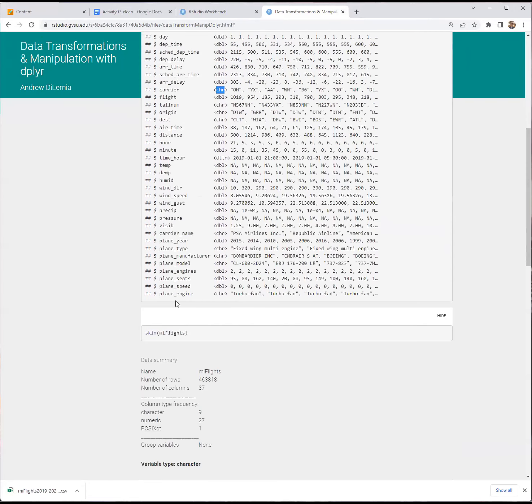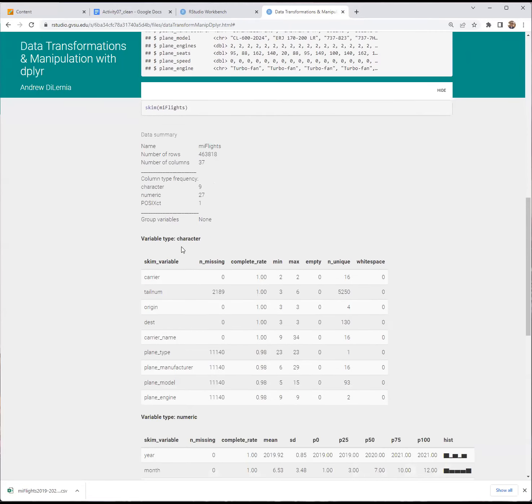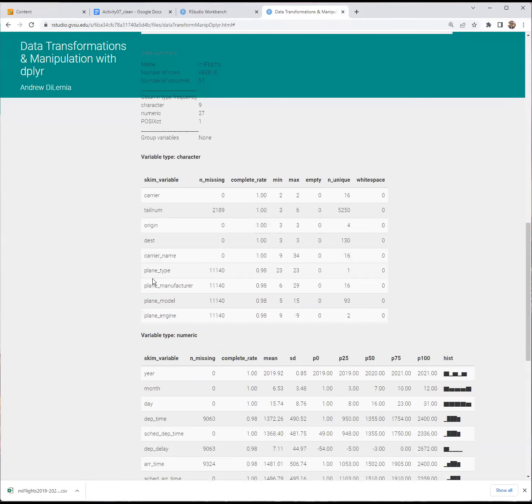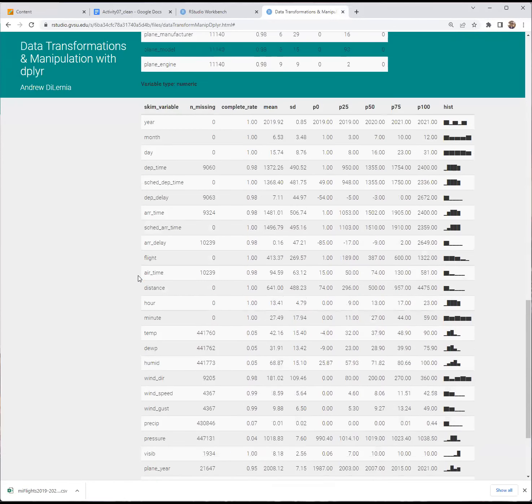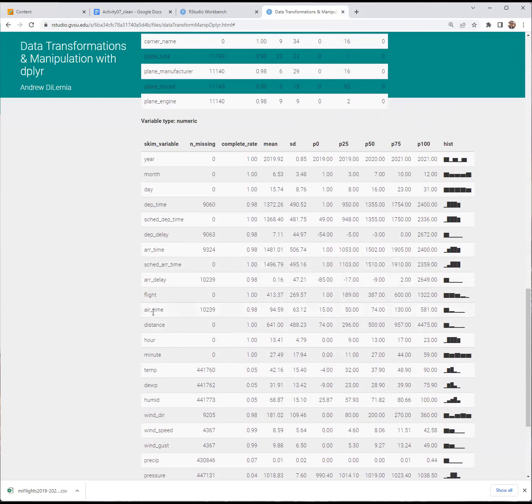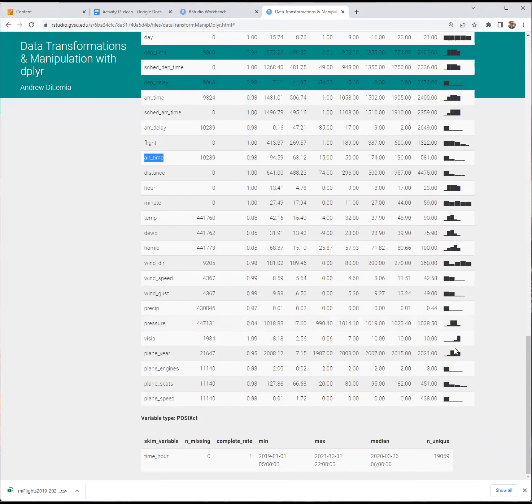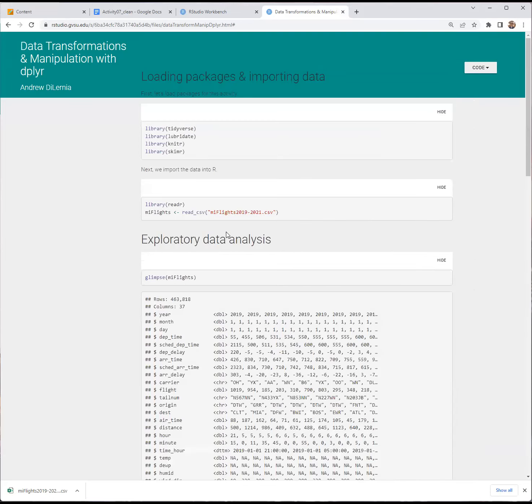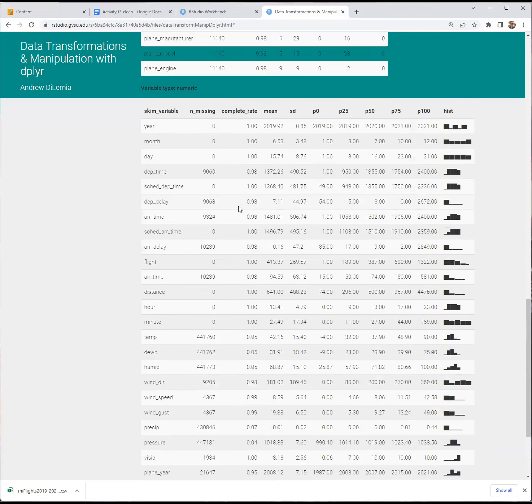Okay. The output from skim. Okay. You can see that humidity looks pretty unimodal. It gives the histograms for these. Airtime, so how long the flight was in the air, it's very right skewed. Number of seats on a plane, also very right skewed here. Okay. Lots of variables here. And also looking at missing values.